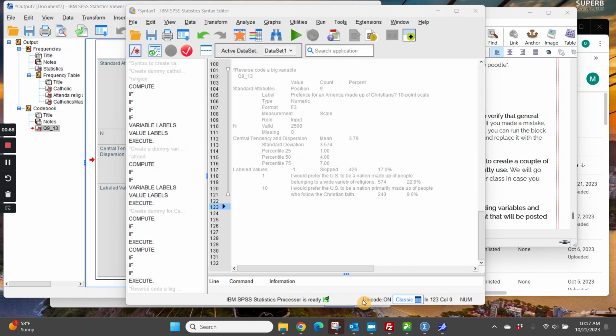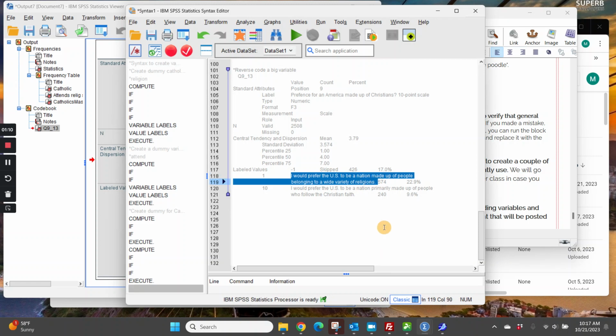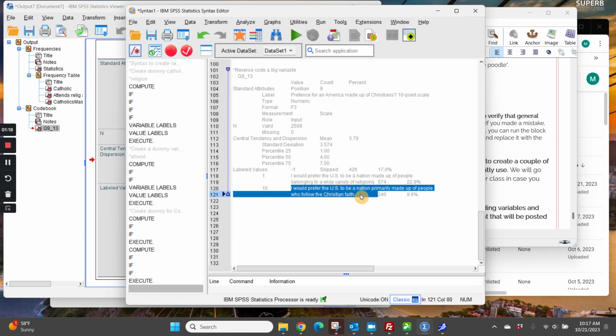The example that I'm going to use is from a survey that asked Americans to place themselves on a scale of 1 to 10 related to which one of these statements they most agreed with. 1 was I would prefer the U.S. to be a nation made up of people belonging to a variety of religions. 10 said I would prefer the U.S. to be a nation primarily made up of people who follow the Christian faith. And people put themselves on this.